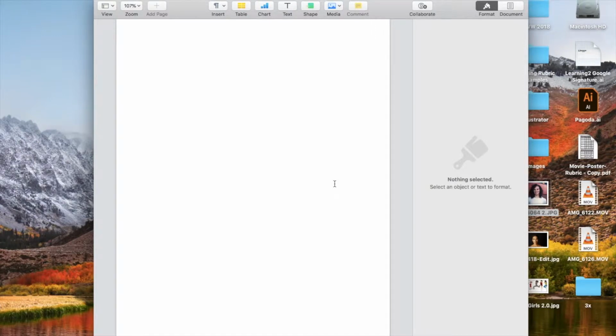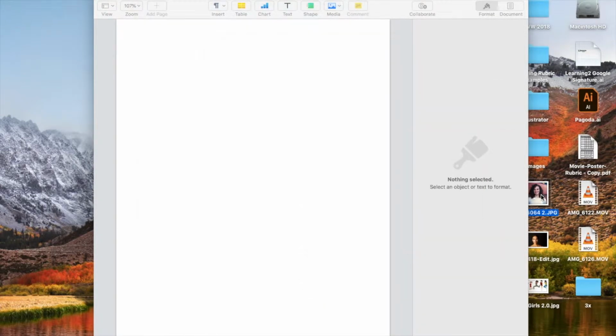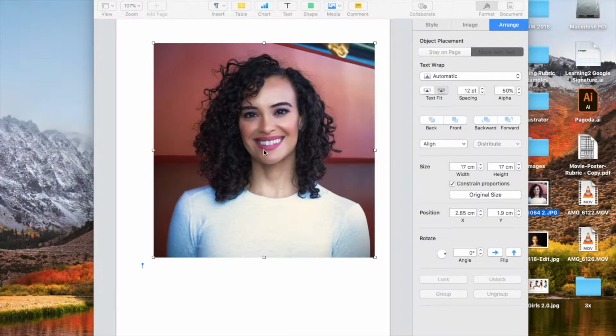Today I'm going to show you how you can use the pen tool in Pages to create a flat icon character of yourself based on a picture. So here, I'm going to open up a blank document, and I have a photo here that I'm going to use in order to draw my shapes over.